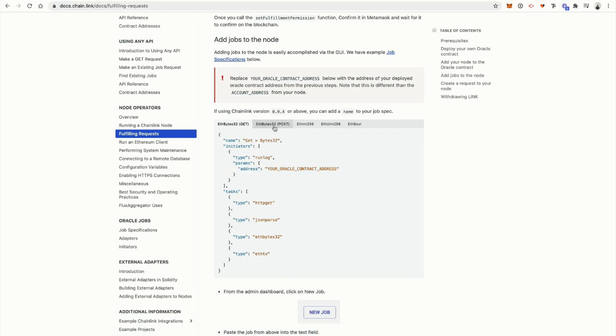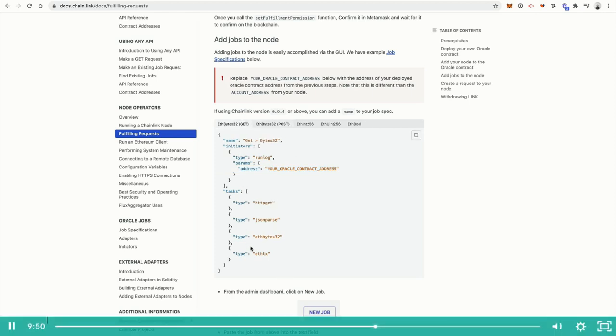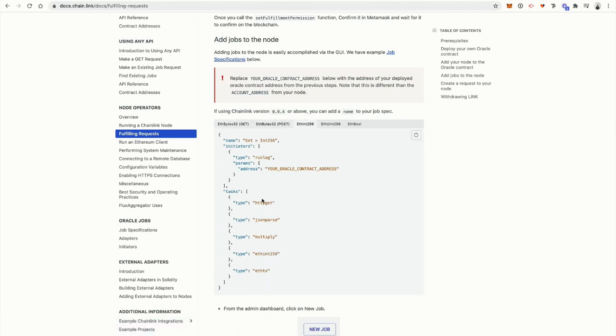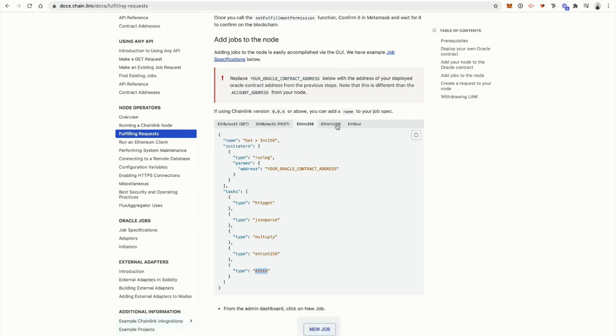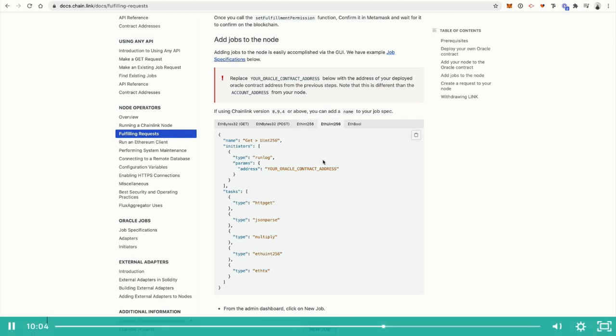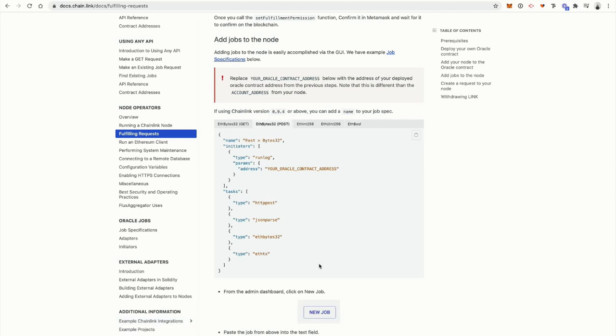So same thing for post. So these can accept parameters and all that kind of stuff, right? Same thing for post. All right. These are the steps. For this one, it does 256, right? It does some math here, multiplication, all right? And then uint 256, same thing, it's multiplication, and then bool, all right? So we want to add all these to our node.